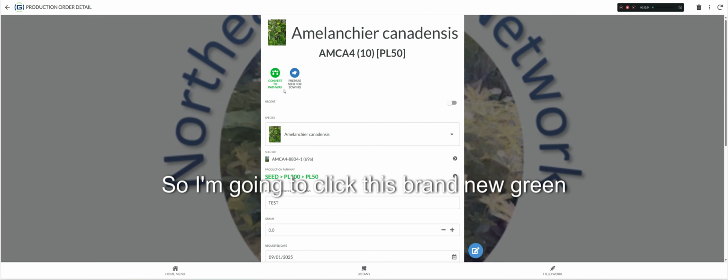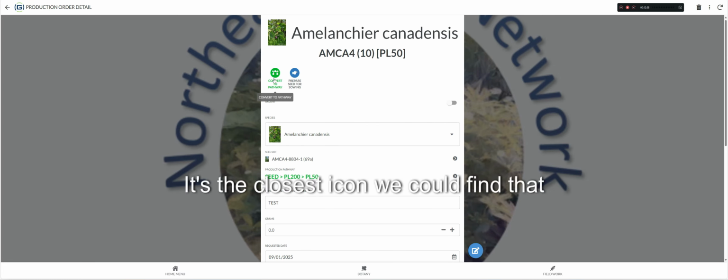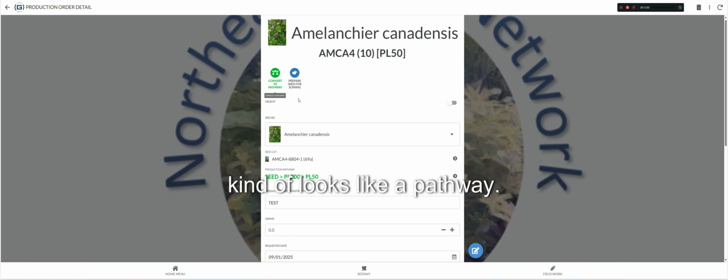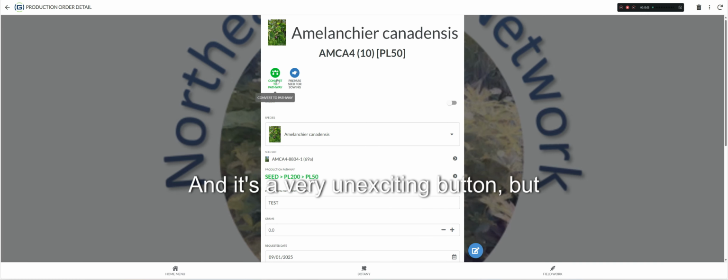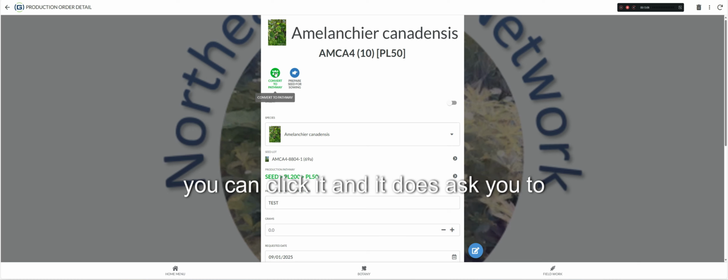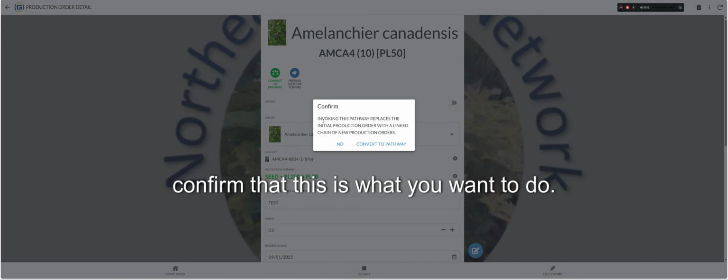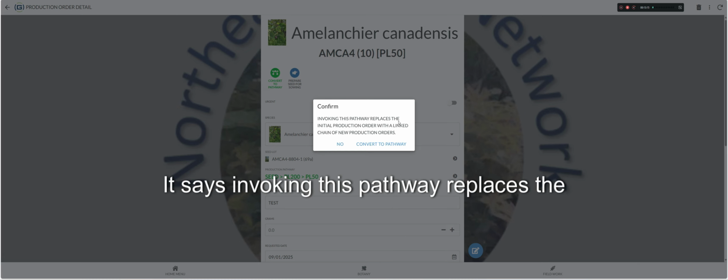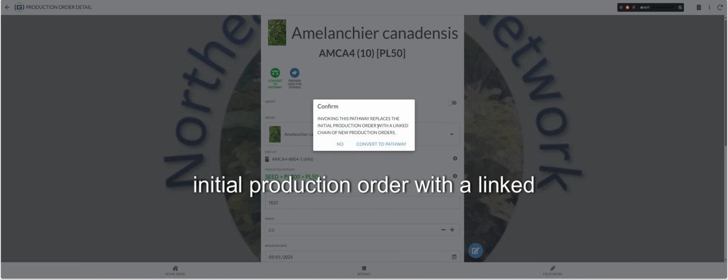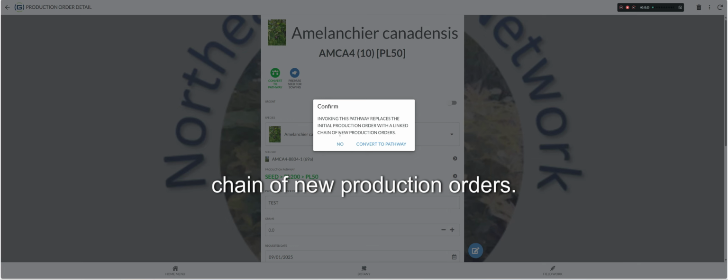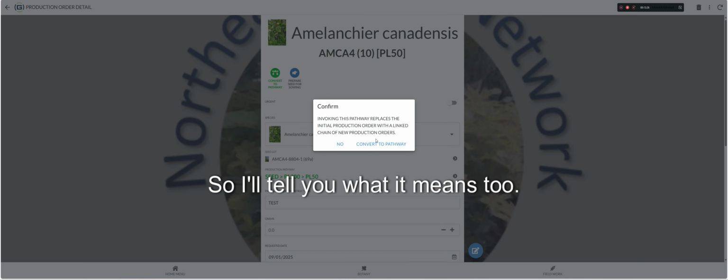So I'm going to click this brand new green button. It's the closest icon we could find that kind of looks like a pathway. And it's a very unexciting button, but you can click it, and it does ask you to confirm that this is what you want to do. I'll read it. It says, invoking this pathway replaces the initial production order with a linked chain of new production orders. I'll show you what that means. So, I'll tell you what it means too.